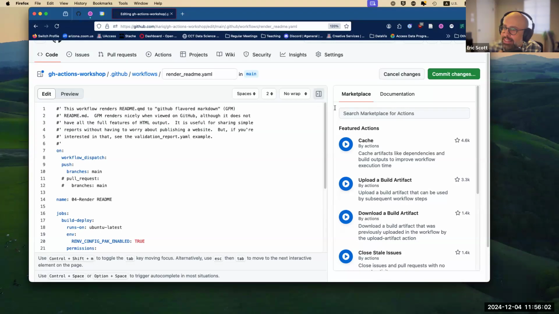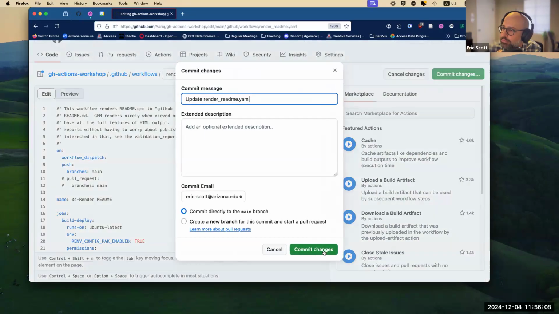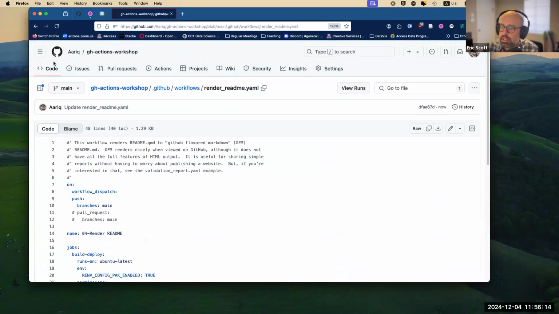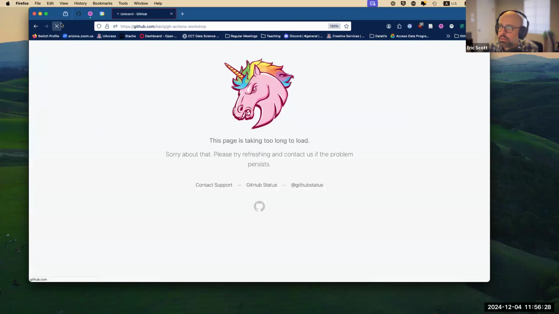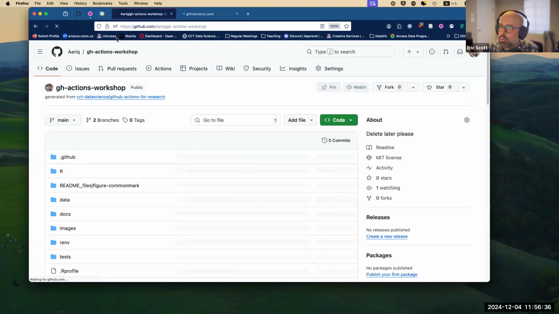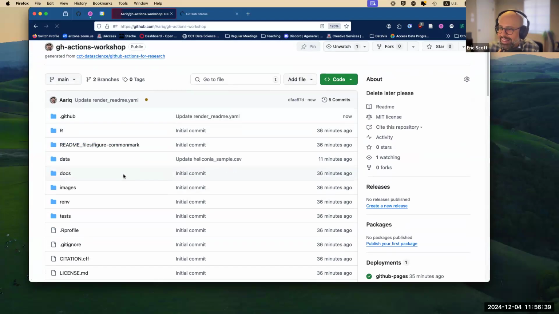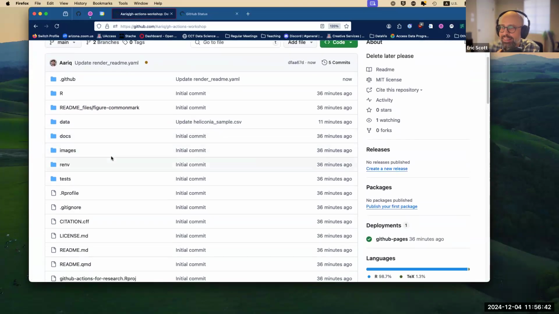All right, I'm going to make this change so that this workflow now works when we make changes to the data. Okay, so we've got that now that works on workflow dispatch or on push. And ooh, it's loading slowly for some reason. Uh-oh. Temporary. Okay, good. We're back. It would be bad timing for GitHub to go down.